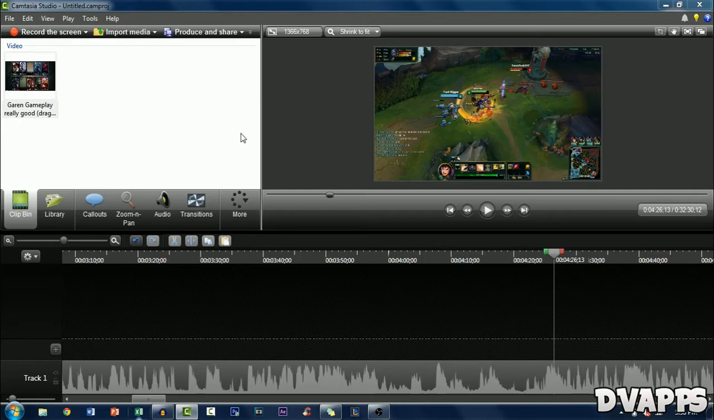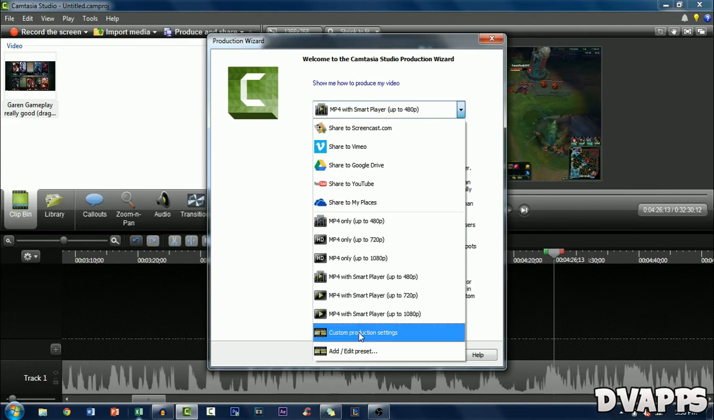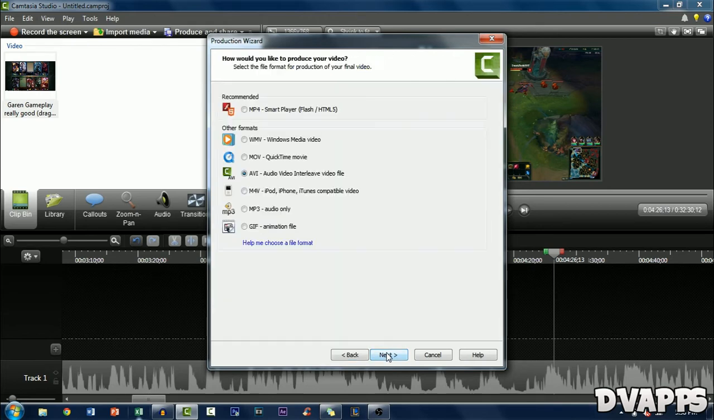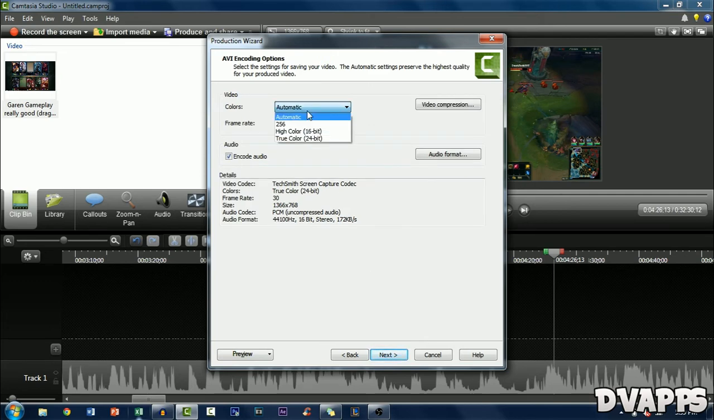Alright, now once you're in Camtasia Studio and you've edited your video and you're ready to render, we're just going to go to produce and share, and then produce and share once again. Now just click over here and then just go to custom production settings. And again, I've tried all of the different ones and this one seems to be the best. So just click on custom production settings, then click on next, and then choose AVI, and then click on next again. For the colors, leave it to automatic.